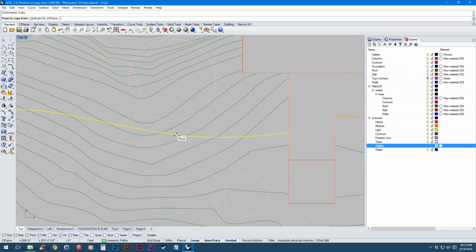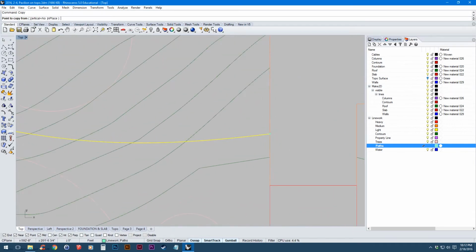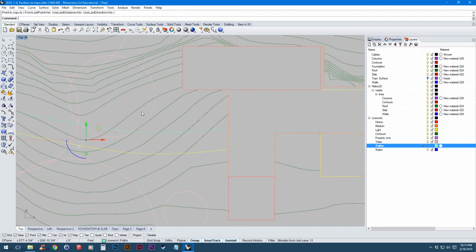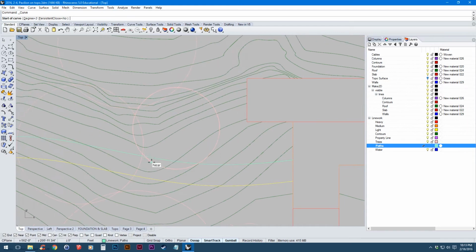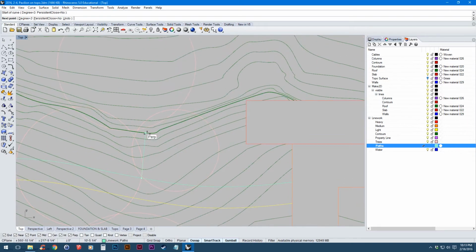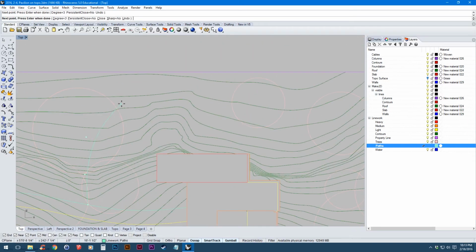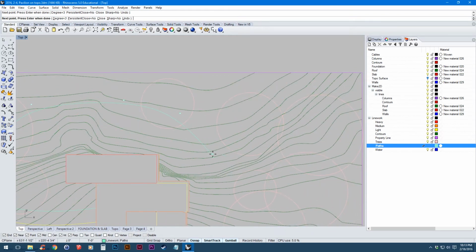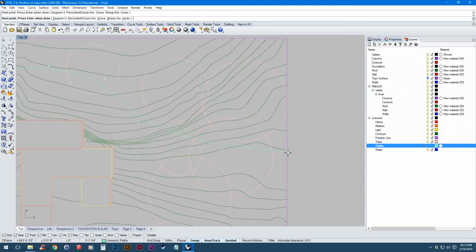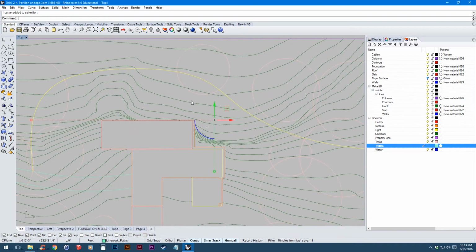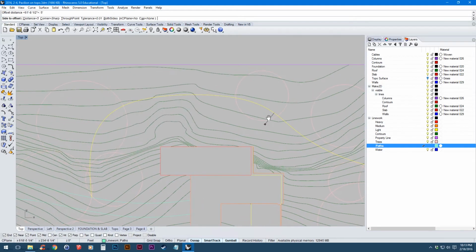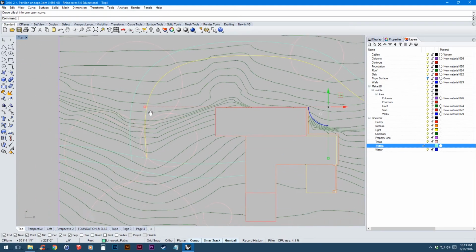The way that I could make the other half of that path is I could just do a simple copy and copy it up. But another way you could do that is with the offset tool. So say we have another path that is maybe coming around this side of the building. So we can select our path, type in offset, we're going to type D for distance and set that to 5 feet. And we're going to offset it to the left side.